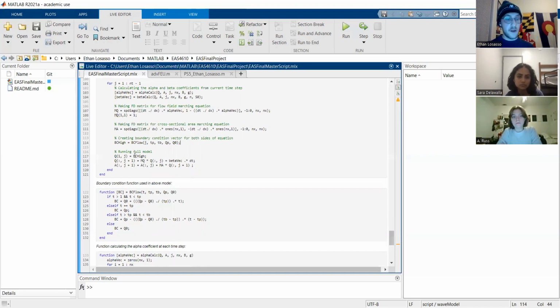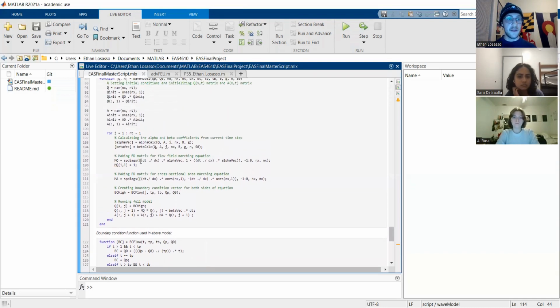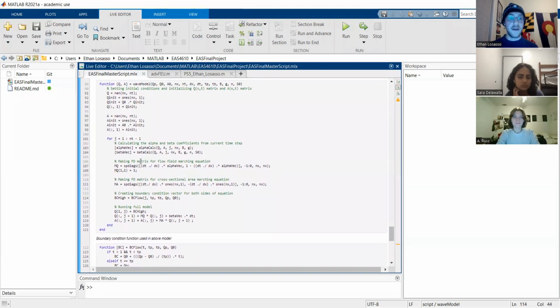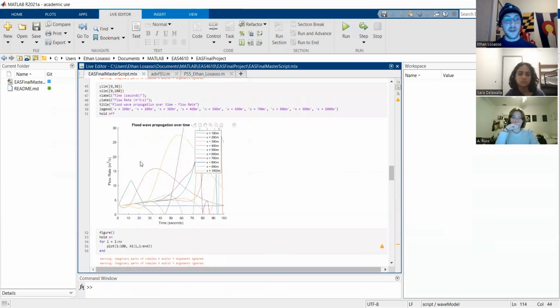So now we can just run the full model and set this first part of Q to equal that boundary condition. So we ensure that our boundary condition is met, and then propagating the model here based on our marching equations. So in theory, this code should get us to have our solutions for Q and A as time goes on, and we'll show that more here.